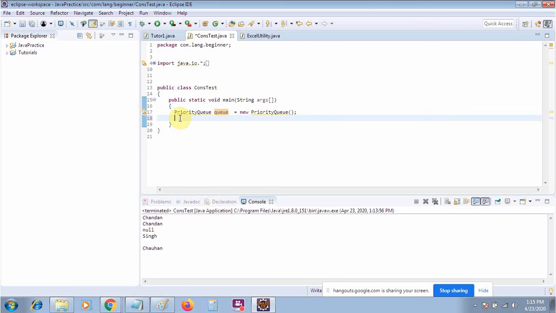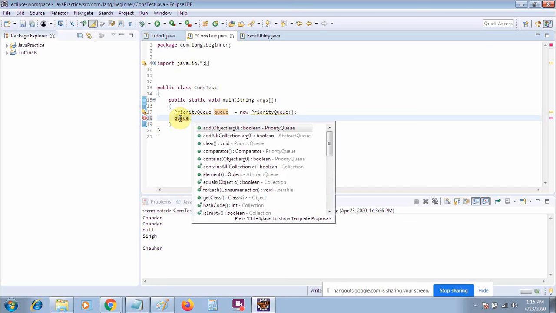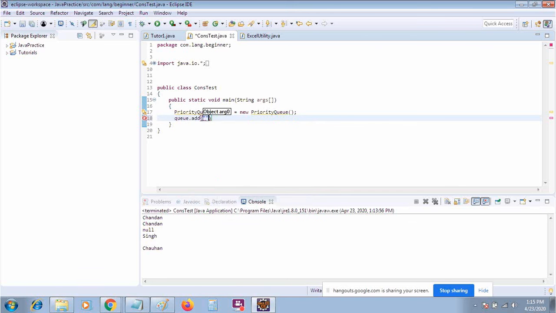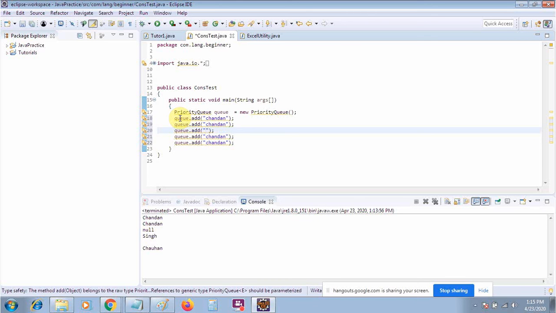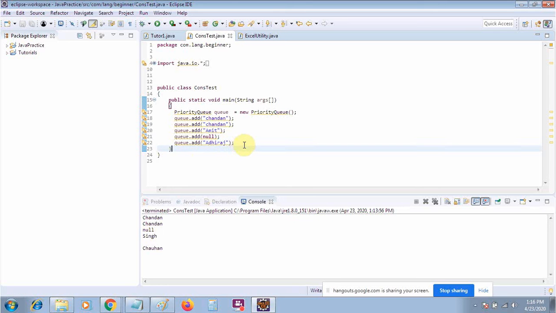Okay, so again I will say q dot add. Suppose in add I want to add my name, and then again add my name, the same value. Then I want to add some more values. Let me change this one, and I will say it as Amit. Make something as a null and something as another value like Ras. Okay, so now I will fetch the values from my priority queue.